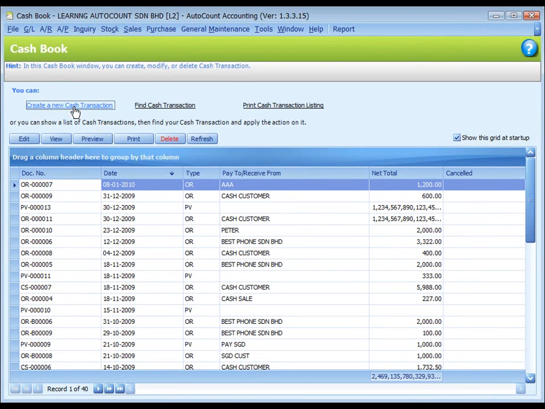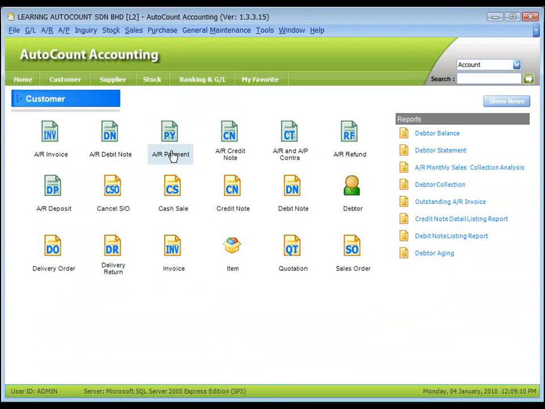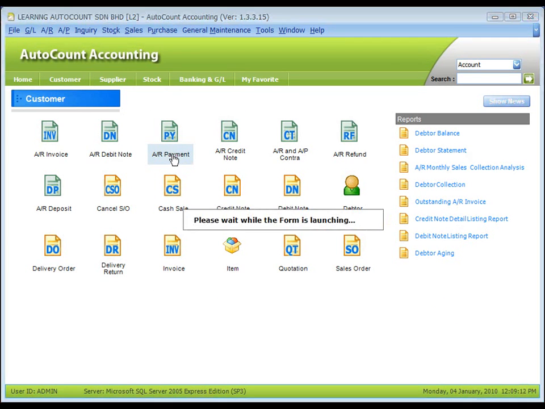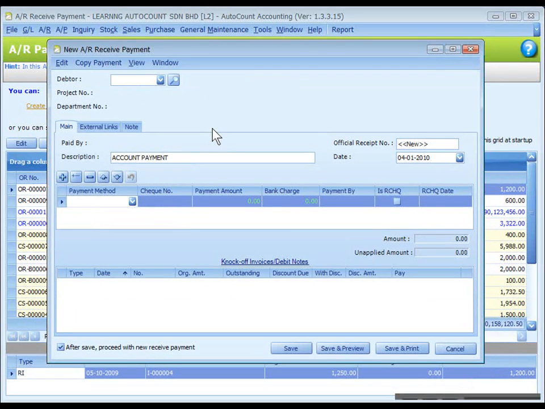Create a new cash transaction, new AR payment. Of course, you can also use the shortcut icon of AR payment. Click on Create New AR Payment. There are three sections here: Header, Payment, and Knockoff.